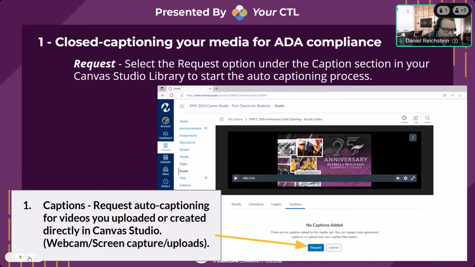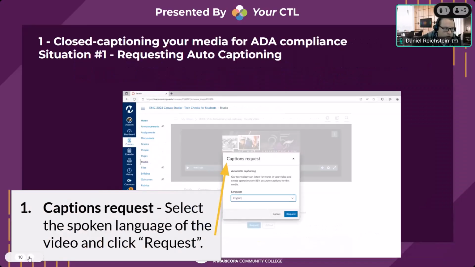You'd hit the blue request button on the bottom of the page under captions. And then a box would appear that says caption request. It's asking what language the video is to be captioned in. This matters because if you misidentify the language, it will attempt to caption it thinking it is the language you chose, and that could create issues. So make sure that you've identified the appropriate language, and then you will click the blue request button underneath the language taskbar.